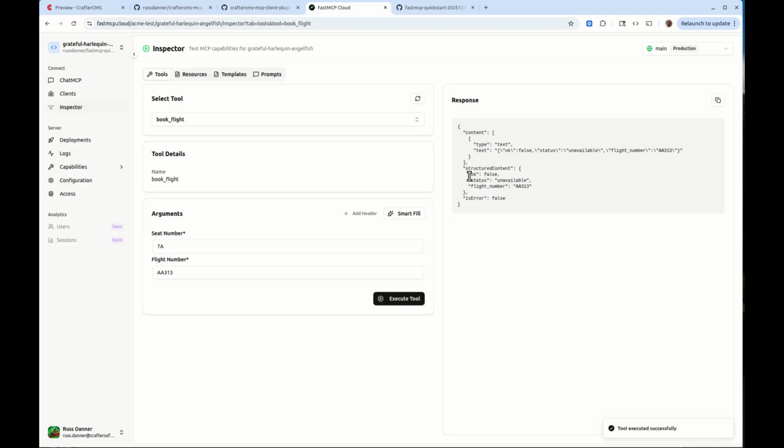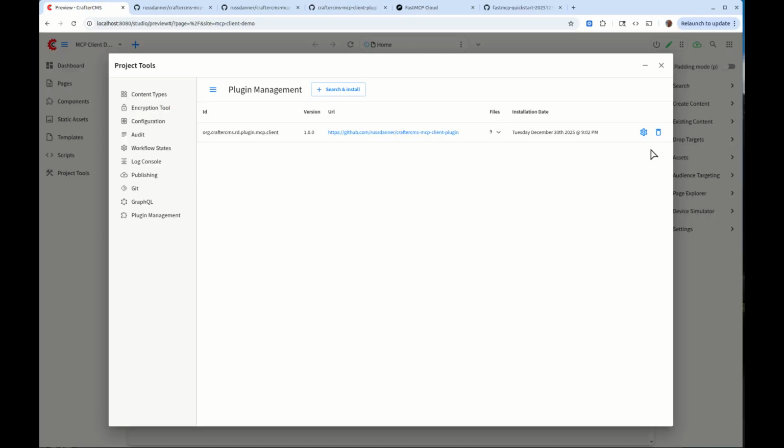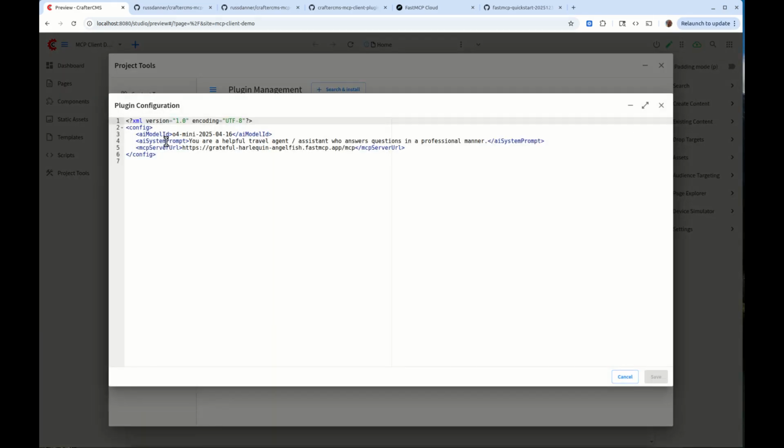says that it is not available. All right. If I change it from American Airlines to United Airlines and run it, then you can see I get my booking. Okay, so the tool works. Now what we have to do is we have to get our chat client installed into our project and talking to that MCP server. So we've already configured the client to look at the server.